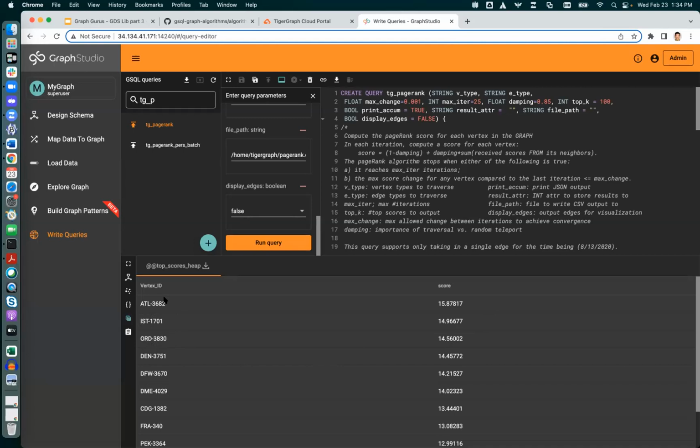PageRank gives you a high score if you are an important entity, if you have a lot of other entities which are both numerous and themselves important, which are pointing to you. So that means these are important airports because there are a lot of flights going into these airports coming from a large number of airports, and also important airports. And these, of course, are some of the biggest airports in the world. So that makes sense. Let's look at the closeness centrality algorithm.